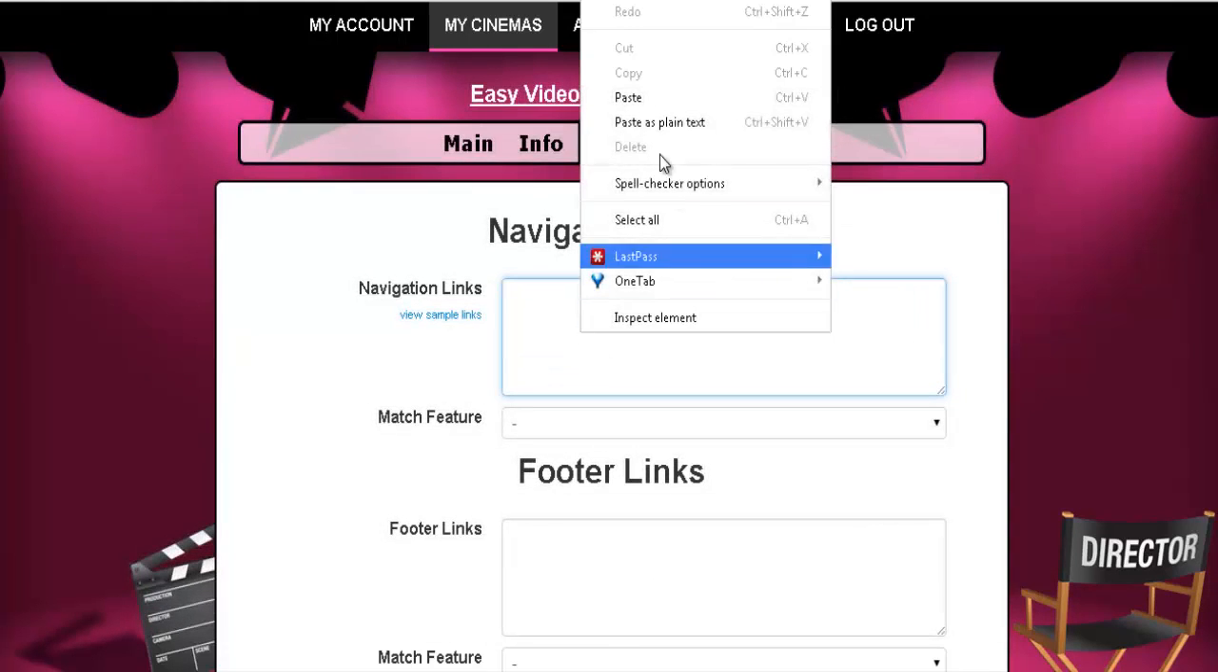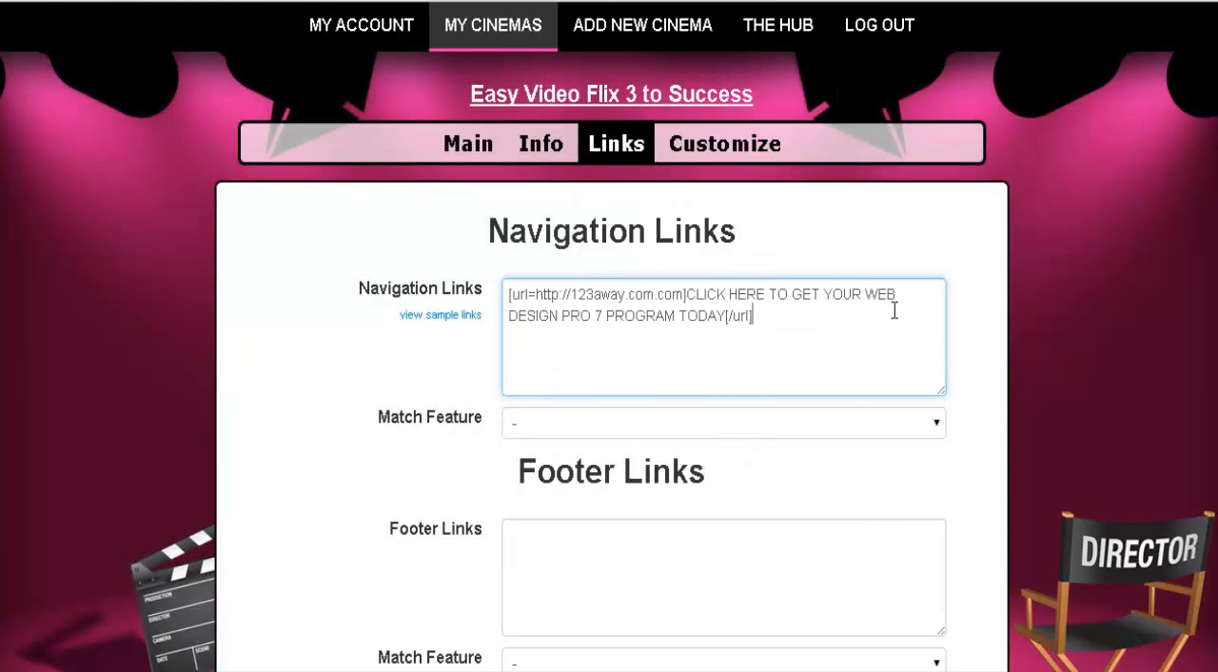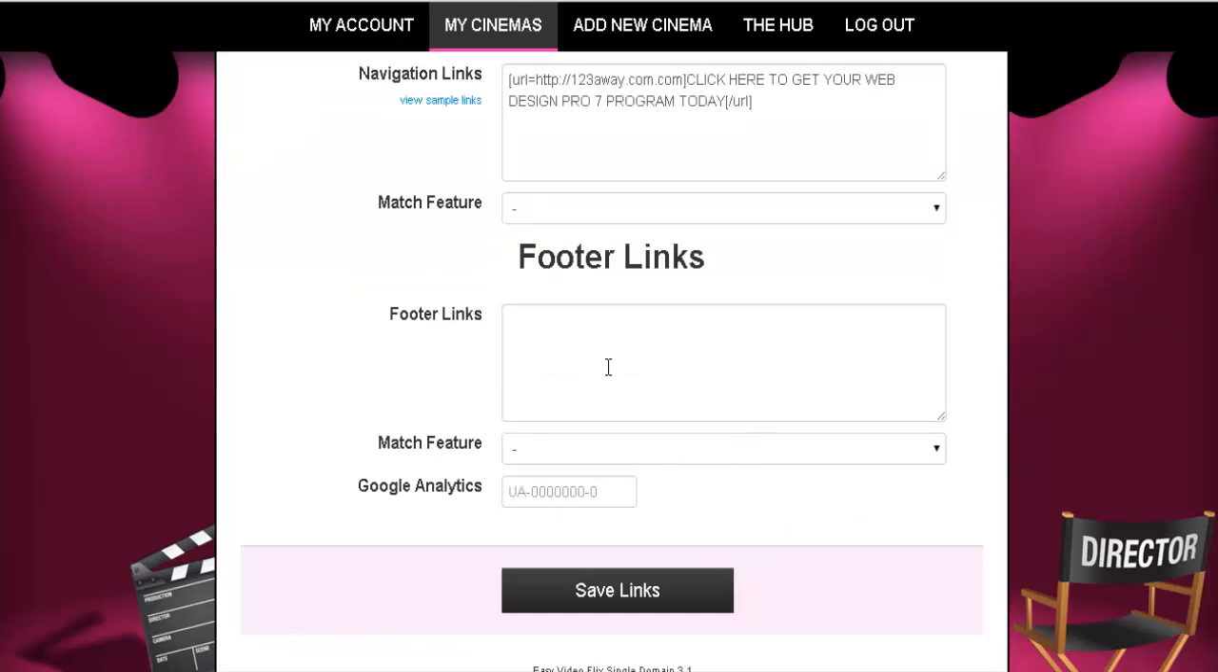Okay, copy it. Knock it down here. I'll place it in here. And it's just a certain way you place your link in there. And you can select which feature you're going to use, either the same feature, the way it's set up, or a different feature after you start setting them up. You can use footer links even, have a footer link in there.